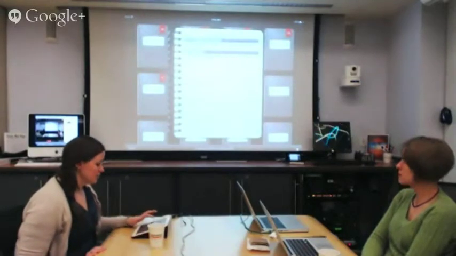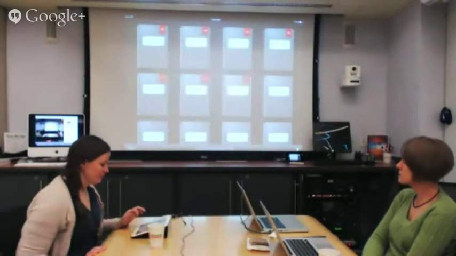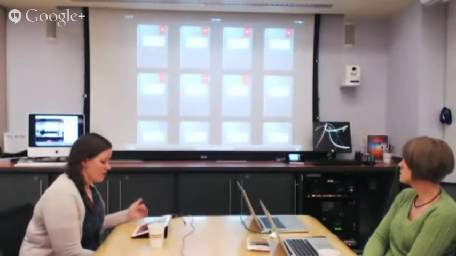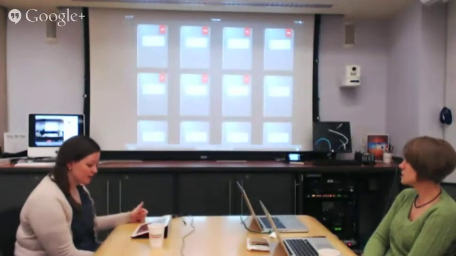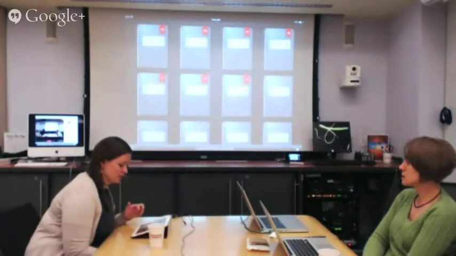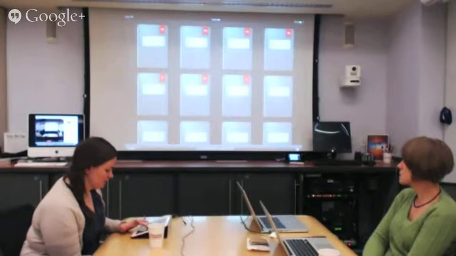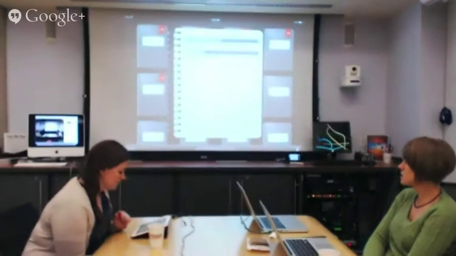So SpeedGrader, when you log into it, is actually a separate app from the Canvas for iOS app. This is just for instructors, and you'll see all the courses that you're an instructor in and how many things are there and need to be graded.